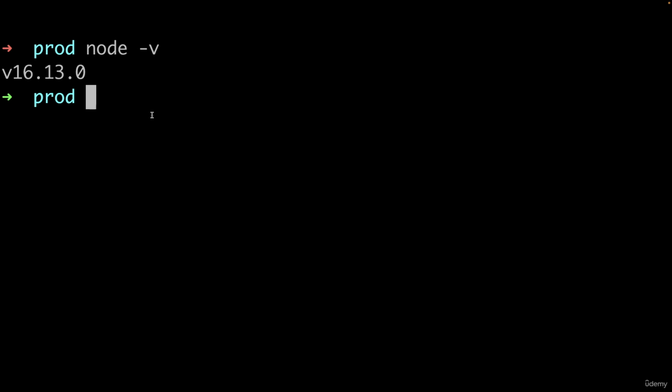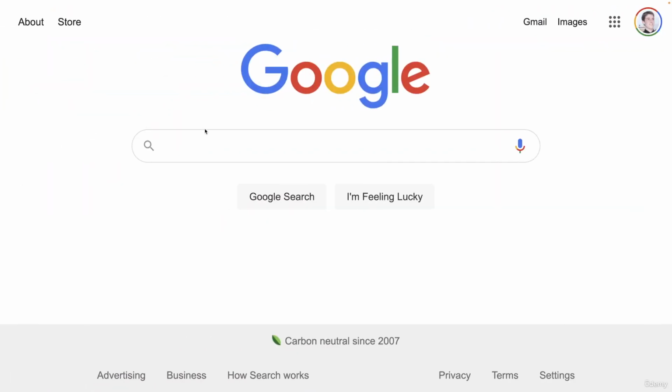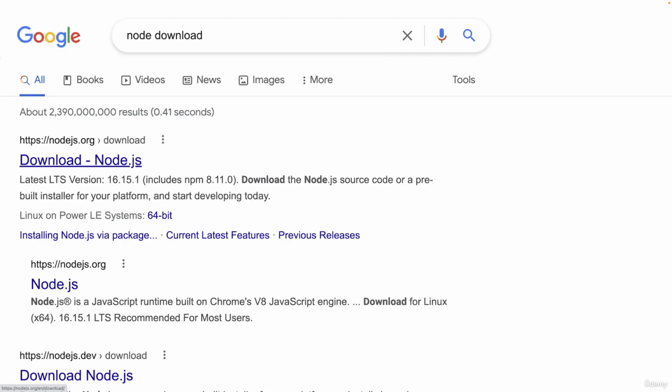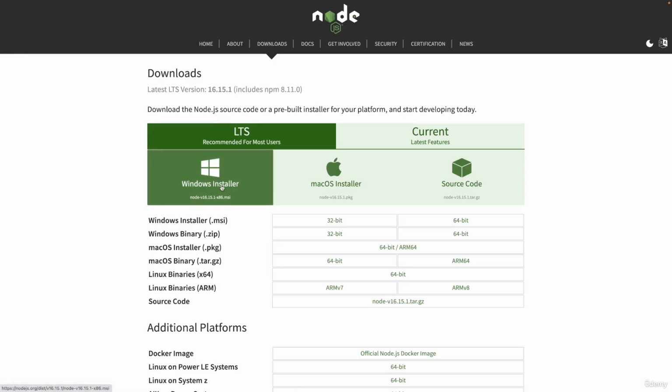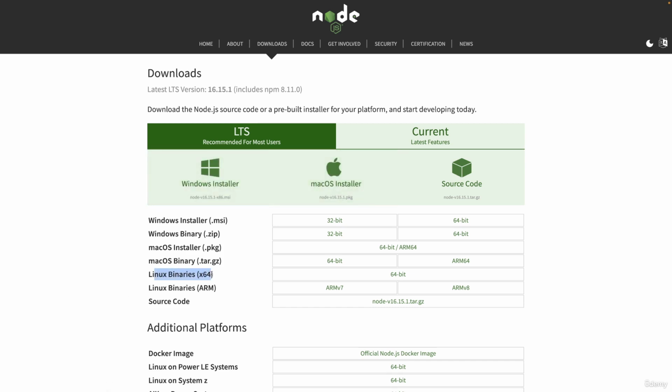So here's how we install Node.js. Inside of your browser, go to Google and do a search for simply "Node download." The first link is going to be to nodejs.org. We're going to go there. On this page, you can download a Windows installer, Mac installer, or get some Linux binaries. Download the installer for your appropriate operating system.